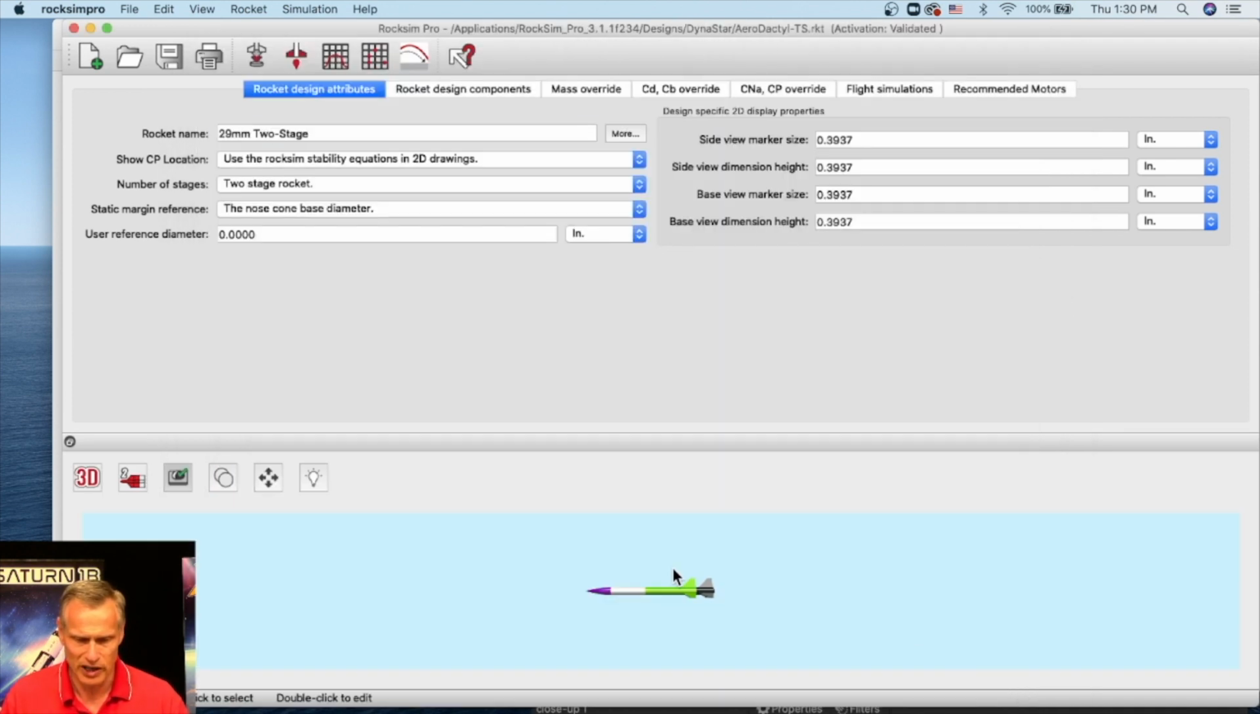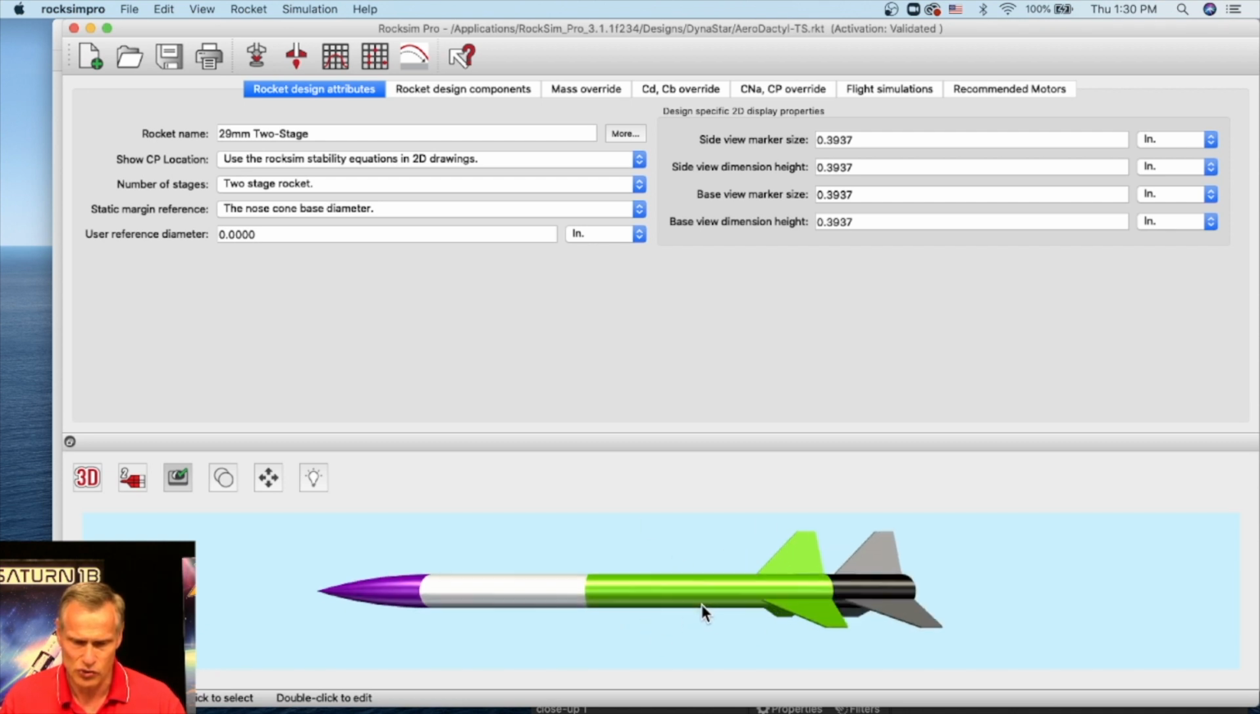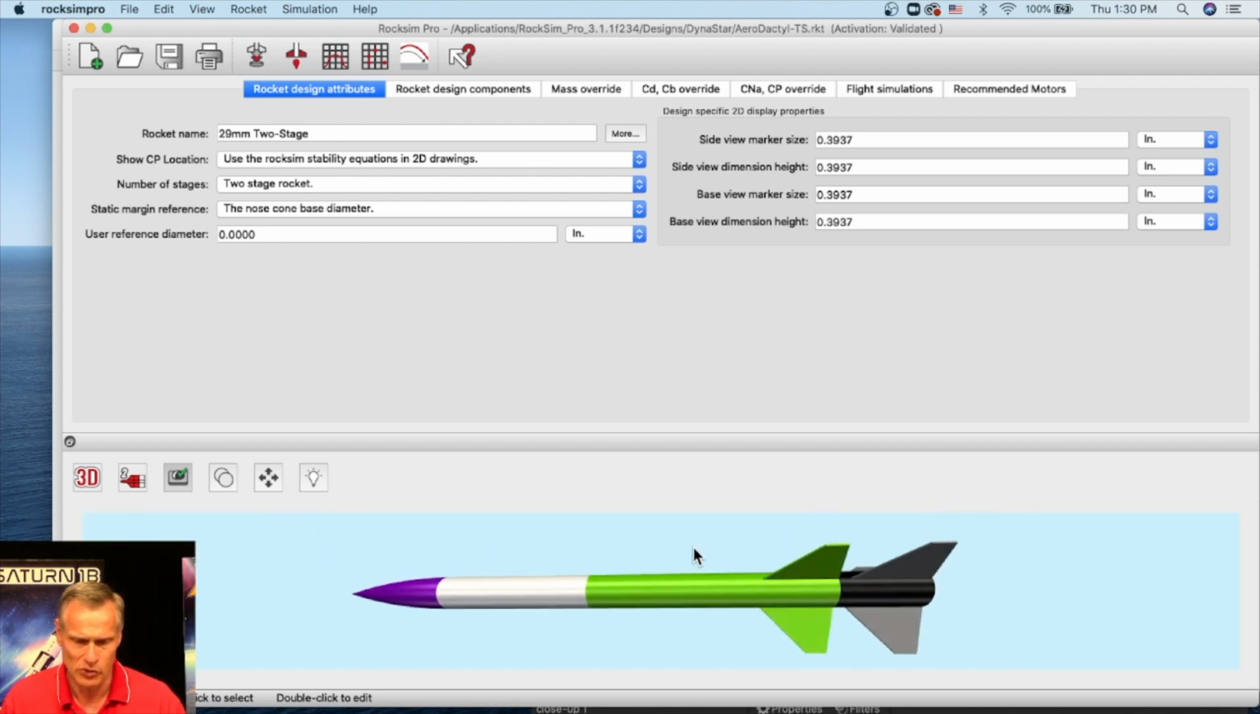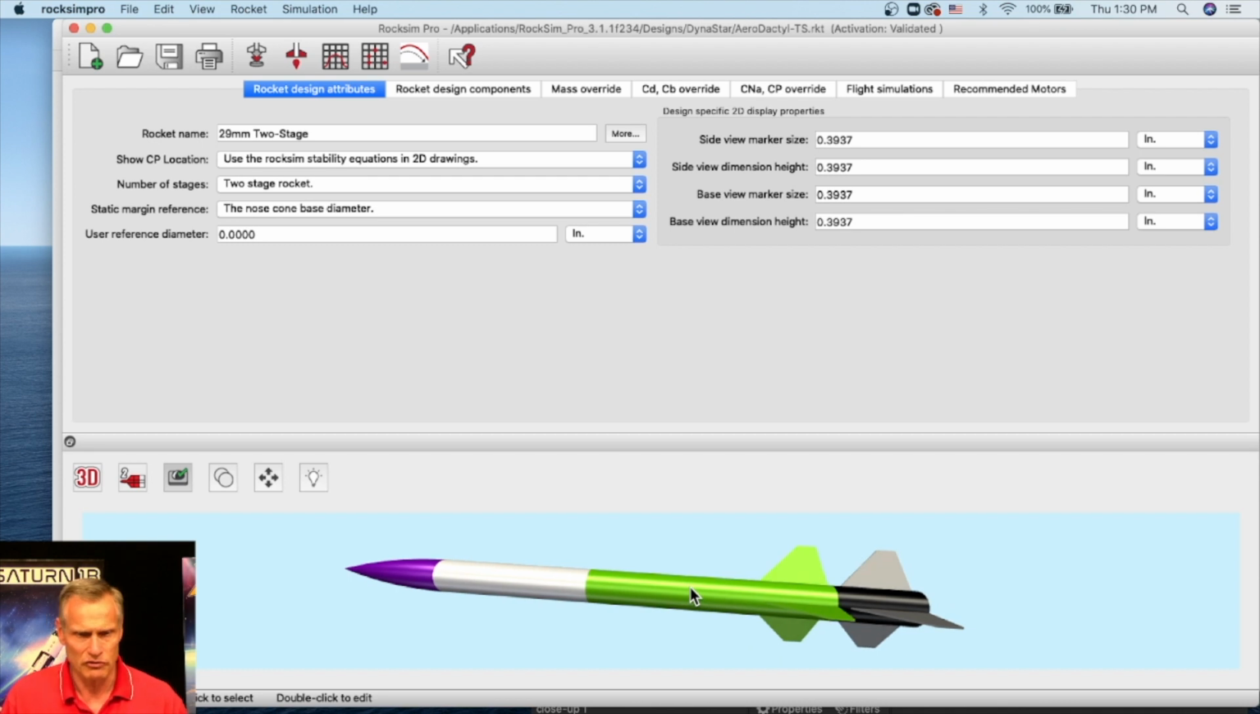This is the Aerodactyl. And on the screen down here, you can scroll to zoom in and out, and you can click and drag and rotate it around any direction you want. But that's not where the differences are. The differences are in the simulation.